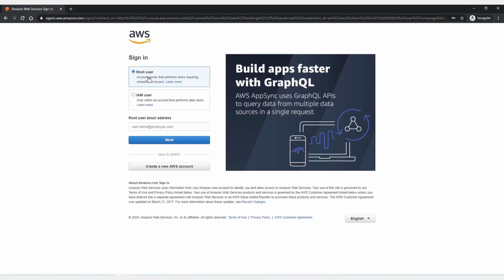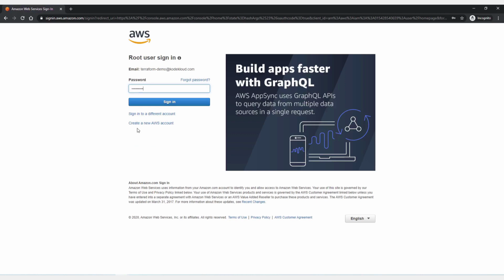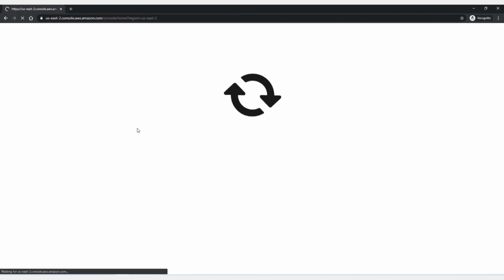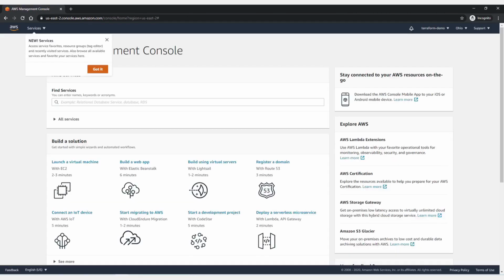And here click on Root User and enter the same email address that we used to create this account. And enter the same password. We are now inside the AWS Management Console. To see all the services offered by AWS, click on the Services tab on the top left.